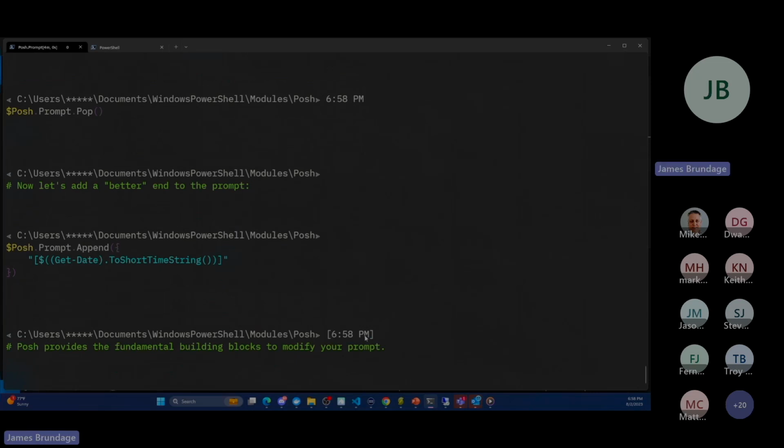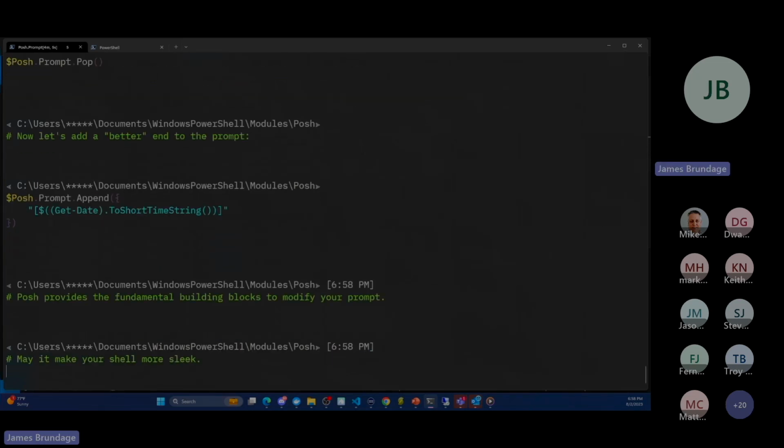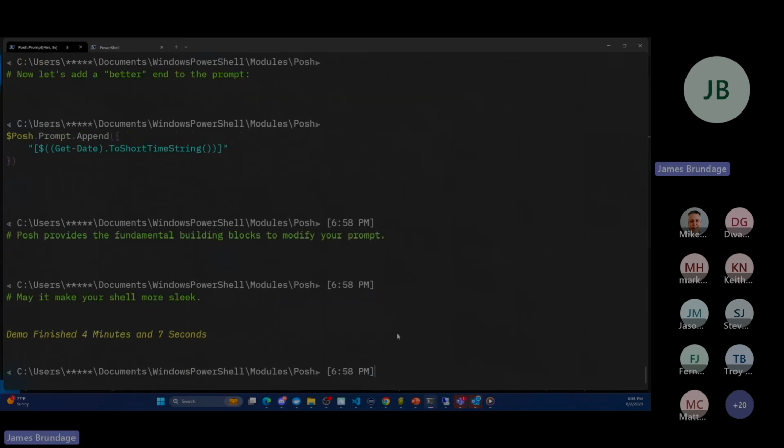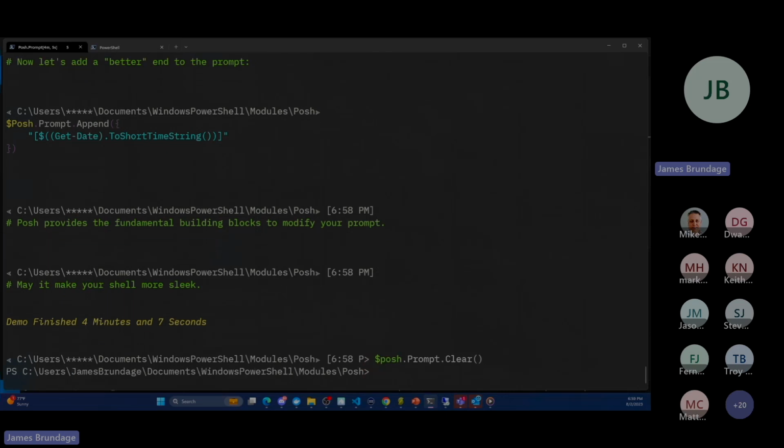So POSH provides those fundamental building blocks to modify your prompt, make your shell more sleek. And if I want to say, screw all this, I can say POSH prompt. I can type. Now you see why I wrote show demo though. Yeah. So prompt modifications there too.